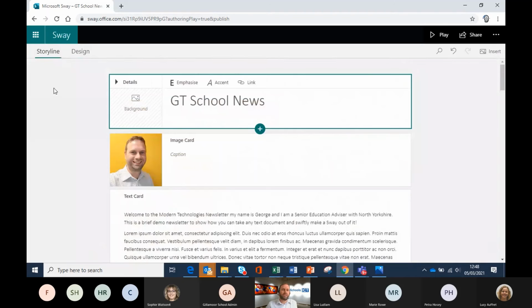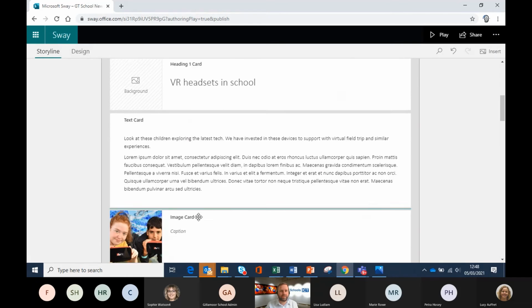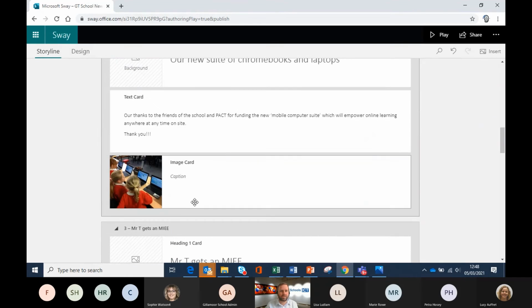So as I click on storyline, you can see that Sway has taken that Word document and taken the main heading and put it in a heading section. It's taken that image and put it in what's called an image card, and then it's created cards for everything else. So why is it called cards? Well, if you imagine that you're going through the process of writing out revision cards, then that's what Sway is using. It's using these revision cards and it's putting them in place. You just put the text on it and don't worry about the formatting. Sway does all this for you as you go through the text cards and so on.